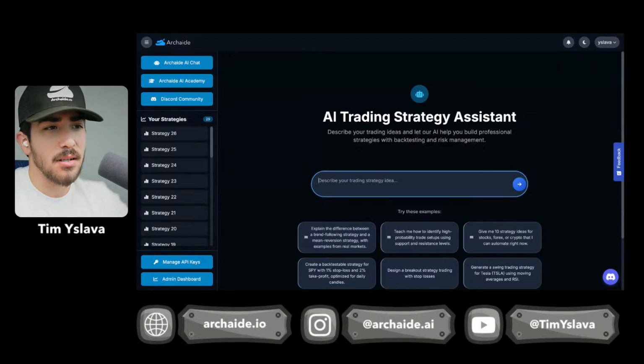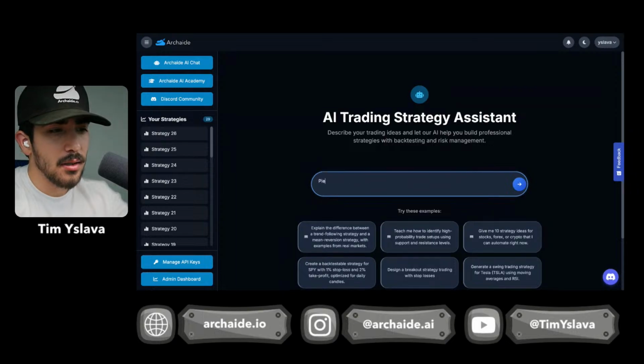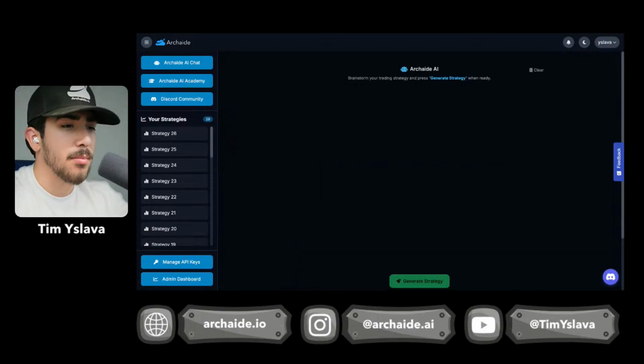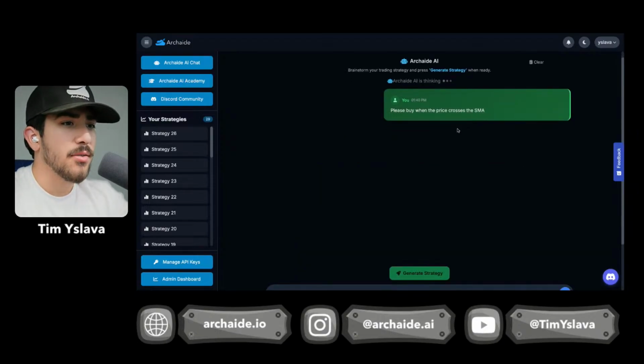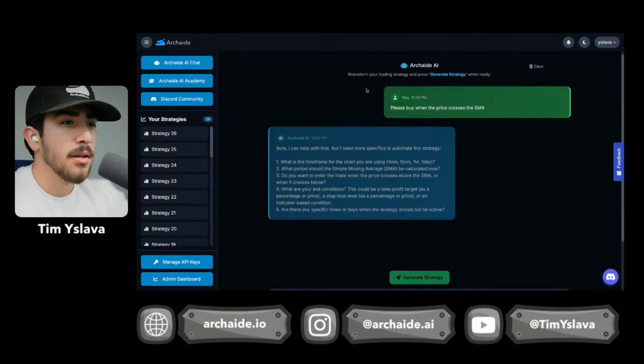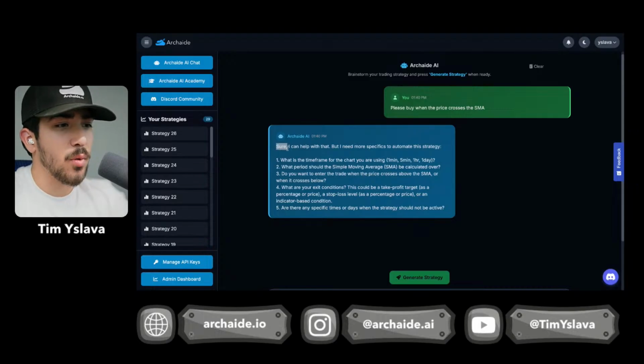For the purposes of the demonstration, I'm just going to use a very simple strategy, which is the SMA crossover, right? So please buy when the price crosses the SMA. And so we enter that prompt into Archaide AI, this AI agent for quant trading, and then it's going to ask us some questions to clarify.